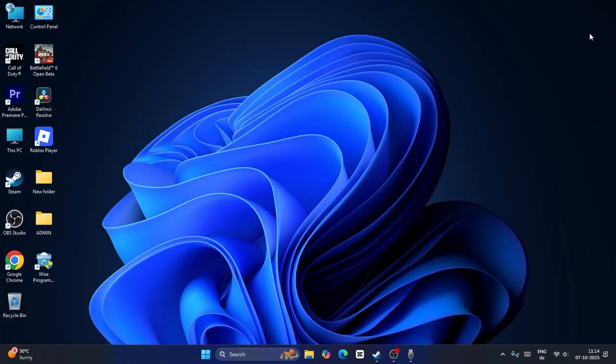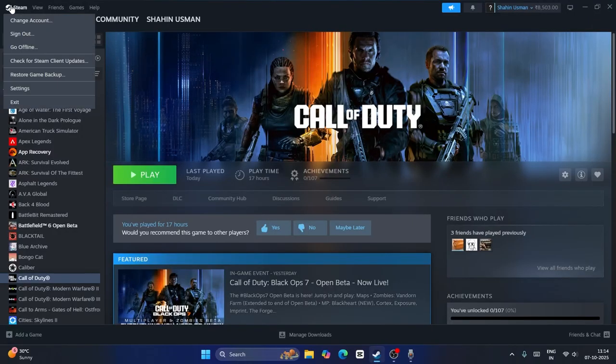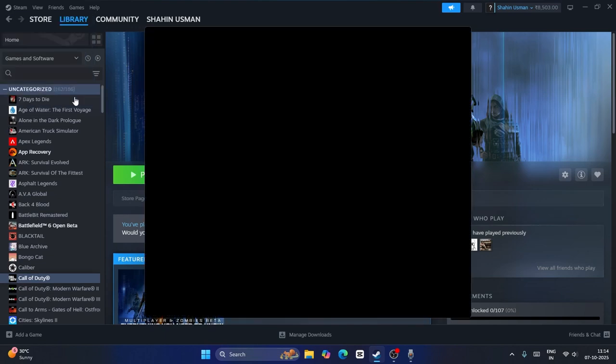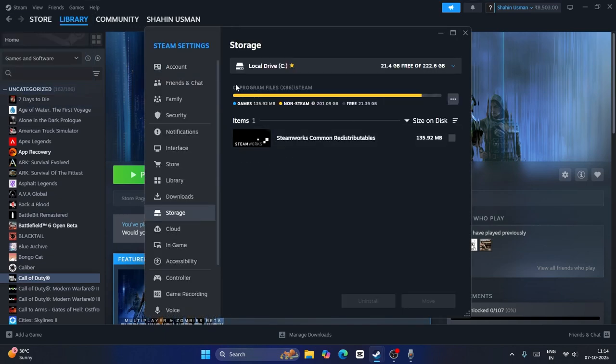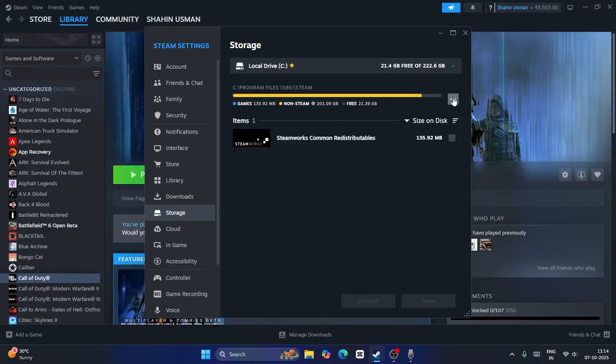Next, if that is not working, go over here to Steam. Now we need to make a few changes inside Steam. Click on Steam at the top and directly navigate to the settings. Go to Storage. From here, you have to select the local disk. In my case, local disk C, and I have multiple local disks like D and E, and in all of these I have already installed games. So select C first, click on the 3-dot menu, and go for Repair Library.